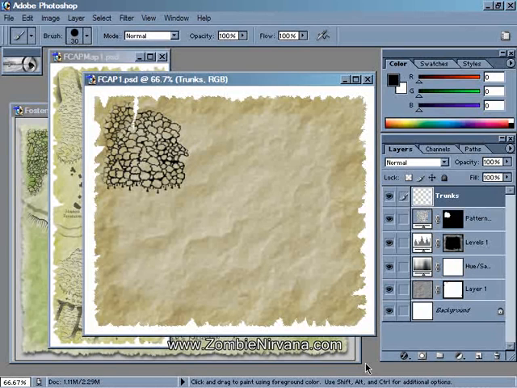Welcome to the 5th installment of Fantasy Cartography with Adobe Photoshop, the podcast where I give you some of my favorite tips, tricks, and techniques to make cool maps for your role-playing games.